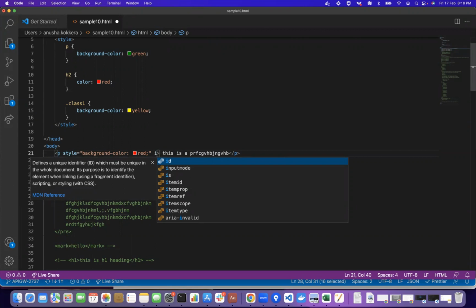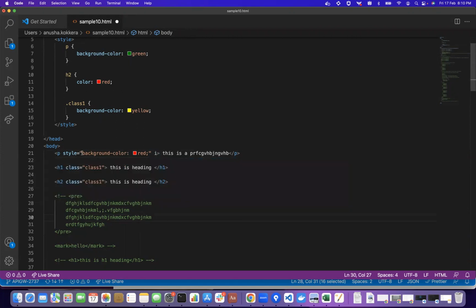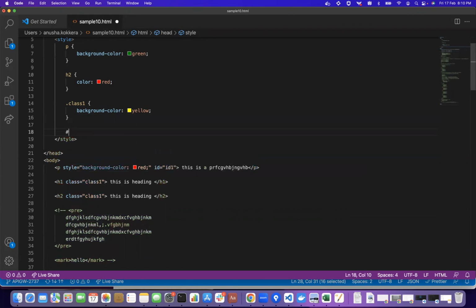No, ma'am. IDs are always unique. Every HTML element should have its own ID, and it cannot be used for other HTML elements. In the case of classes, the same class name you can give to multiple HTML elements, but IDs will be unique. Okay, so I can just give ID 1. IDs are denoted with a hash at the starting.